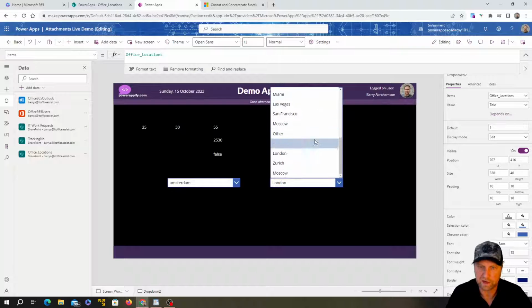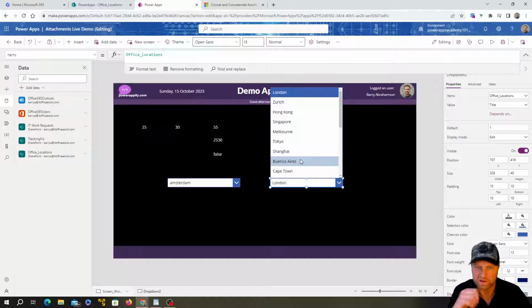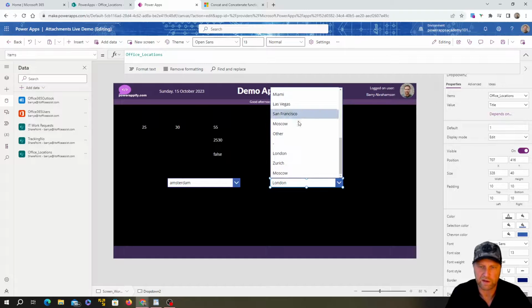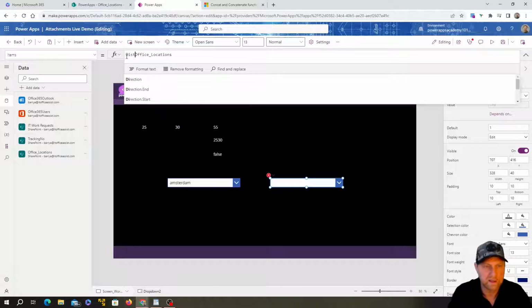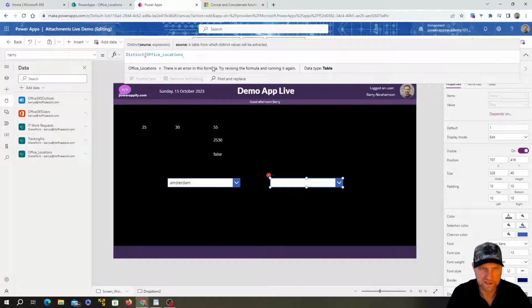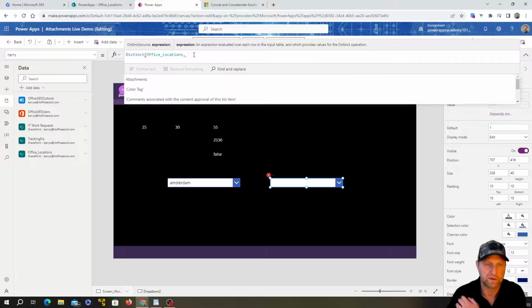There's my list. Now, oh gosh, you can see sometimes you might be referring to a SharePoint list where there's multiple values which are the same, and you don't want to have loads of the same values in there. You just want to have one of each. Does anyone know what function you can use to get one of each? Yes, it's called distinct, right? Distinct. So that's quite a common one. Distinct, and we want to use the office locations SharePoint list for our distinct, and which column do we want to use?